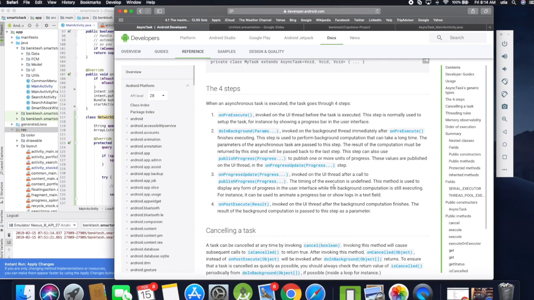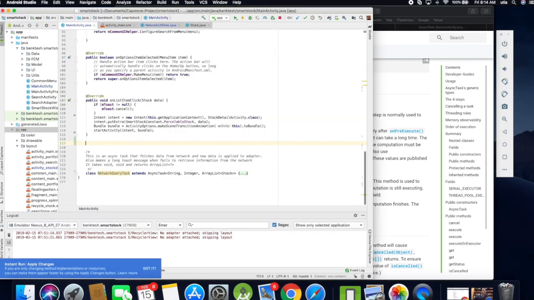Once the pre-execute completes, the process goes to the doInBackground method, and then the background process, once complete, will trigger the onPostExecute method. And async task can also be used to update the progress using onProgressUpdate.